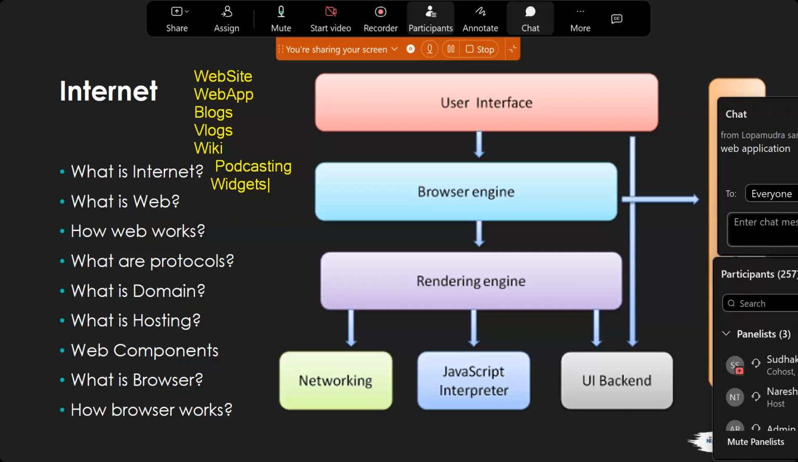What is the concept of web? How the web works? What are the various web components? Actually, these are all different web components. Websites, web applications. What is the difference between them? You will learn about them in the technology. And you access websites and web applications in a browser.